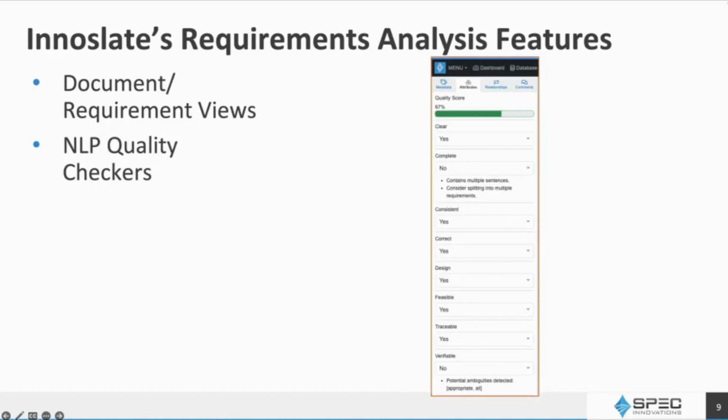Another thing is our quality checkers. So we've actually been at the forefront of using artificial intelligence, natural language processing algorithms to look at quality. We had this in our tool for at least 7 years, so it's quite robust in its capability. It looks at specific parameters. In the quality score roll up, we have 8 characteristics, 8 attributes, but it only checks for 6 out of the 8 automatically. There's 2 it can't do automatically: correct, which means is it legal, and feasible, is it possible? So those are the only ones.